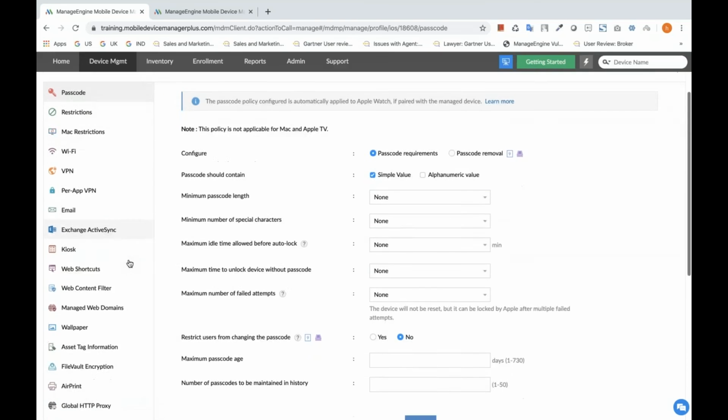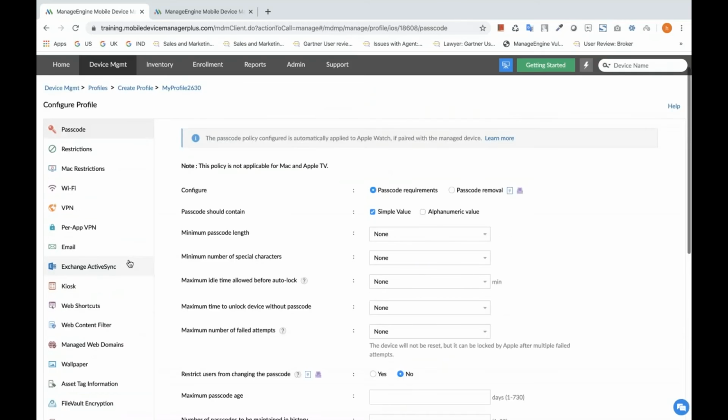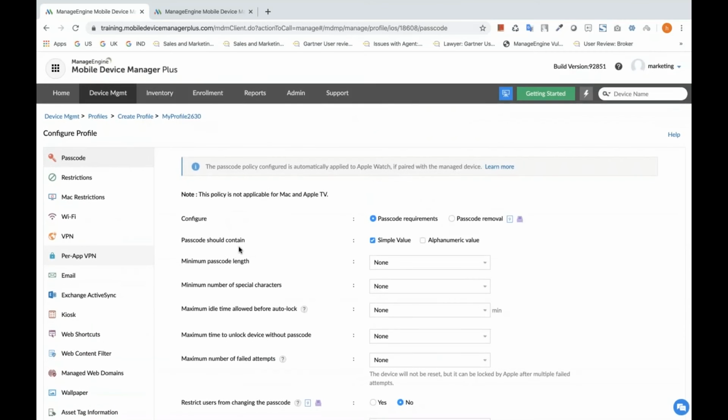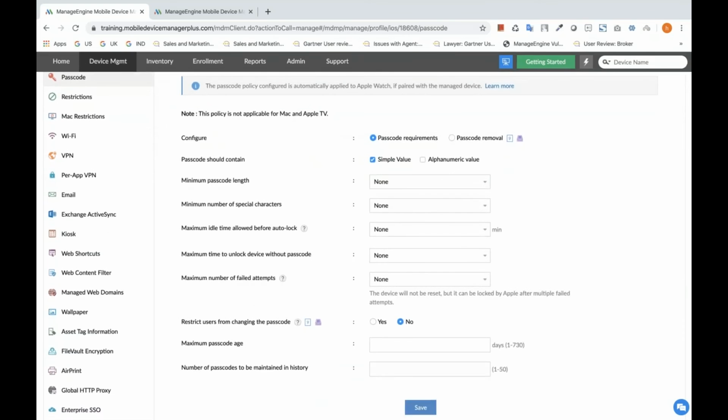As you can see on the left pane, you will be able to view the list of all the profiles that are supported for Apple devices. And the first example I want to start with is the passcode policy. Here you can select the various configurations that are required for a passcode. In case you want the passcode to have alphanumeric values, you can do that as well. And you can choose the minimum passcode length that is required.